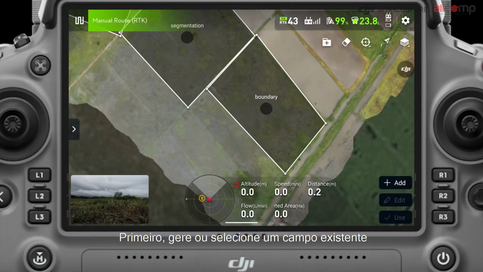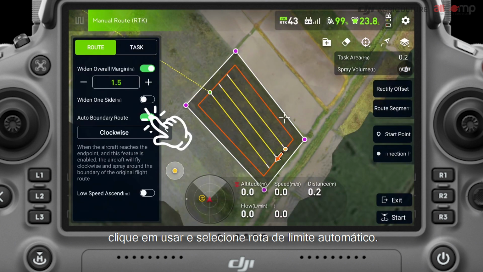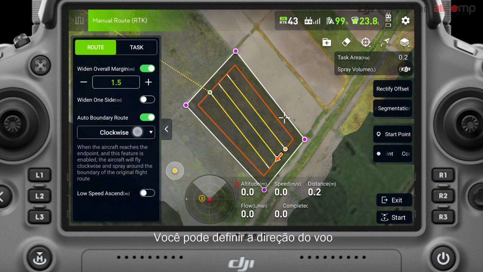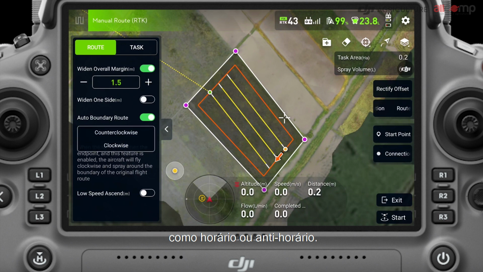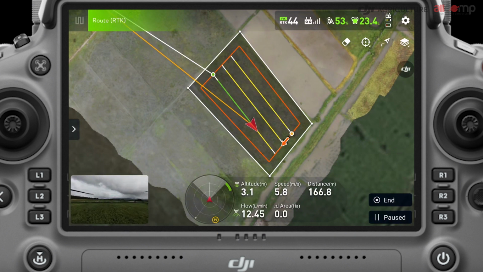First, please generate or select an existing field, click Use, and select Auto Boundary Route. You can set the flight direction as clockwise or counterclockwise. The red line added is the boundary flight route.